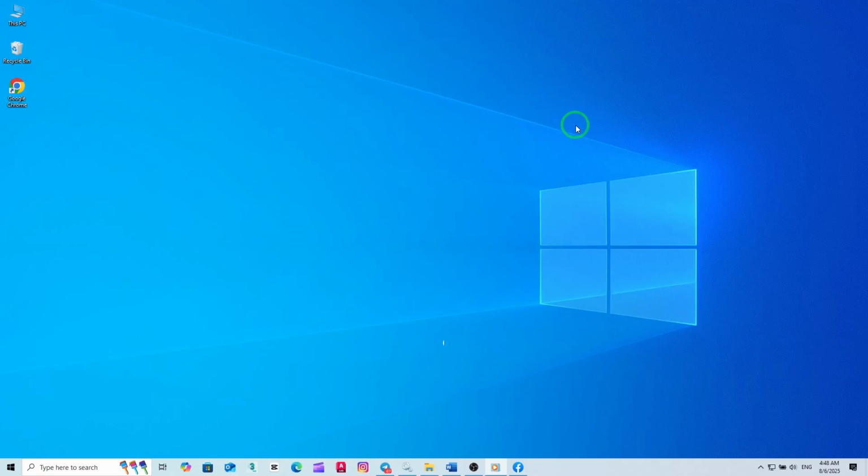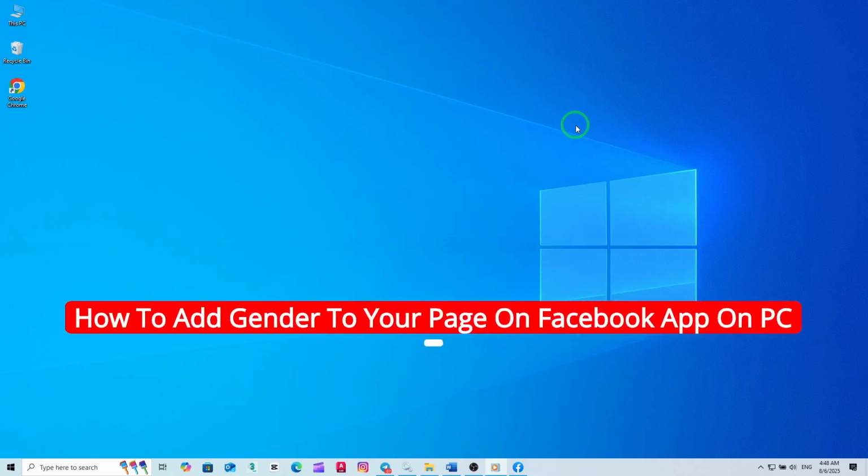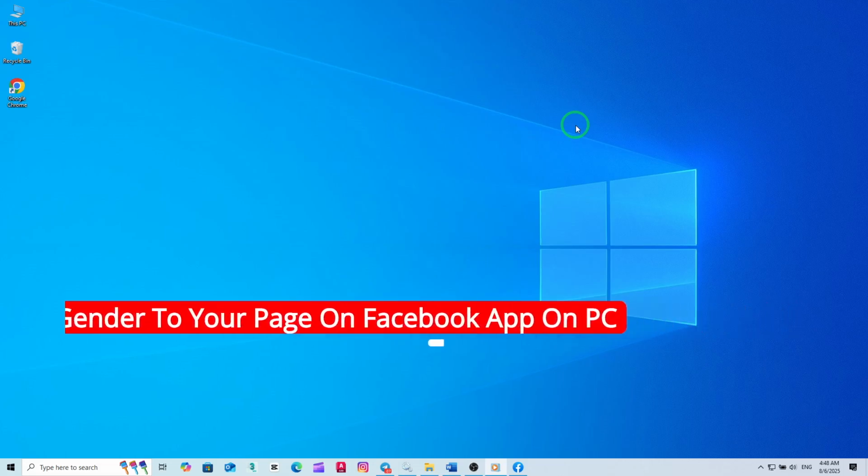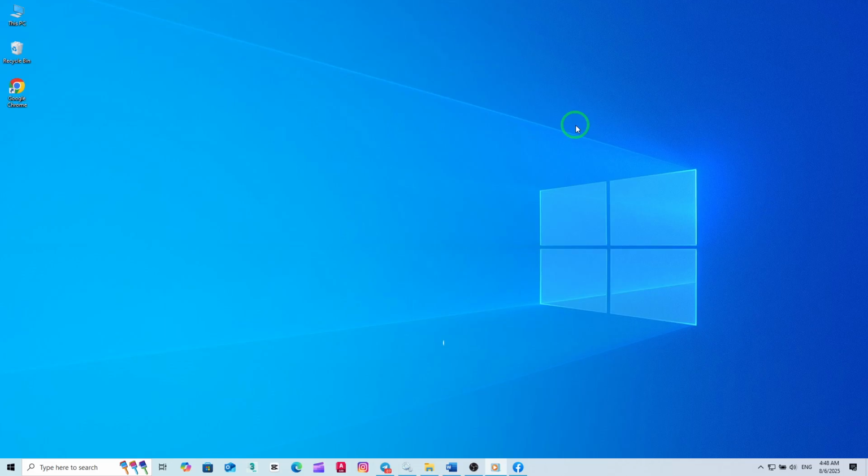Welcome. Today, I'm going to show you how to add or update your gender on your Facebook page using the Facebook app on your PC. With the latest update, Facebook has made it even easier to personalize your profile, so let's jump right into the steps. First, open the Facebook app on your computer.